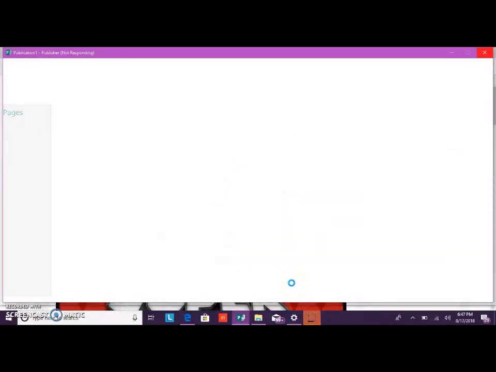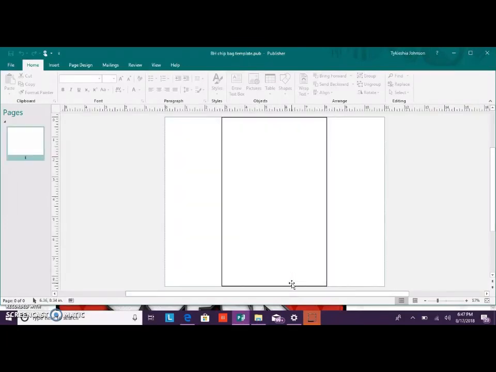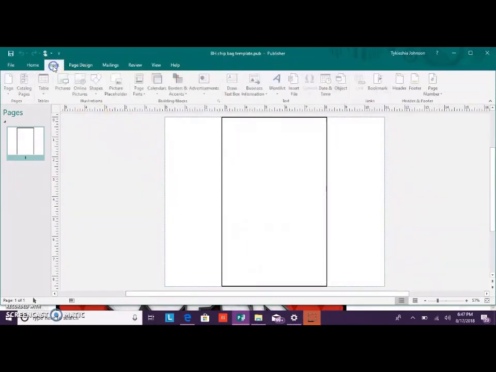So once you get your chip bag template open, the first thing I do is I bring in all my photos at one time. So I'll bring in my nutrition facts, my barcode, the backgrounds I think I'm going to use, and all the photos that I think I'm going to use, because if I don't use them, I can always delete and remove. So we're going to insert pictures.